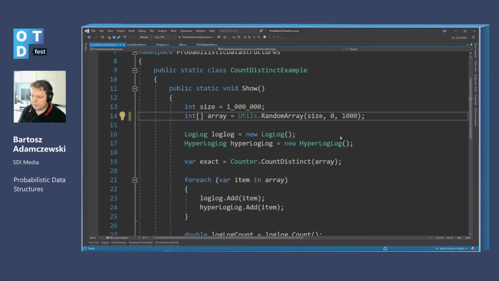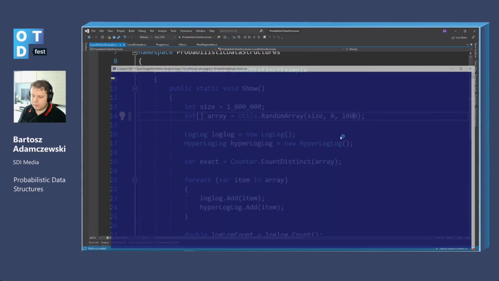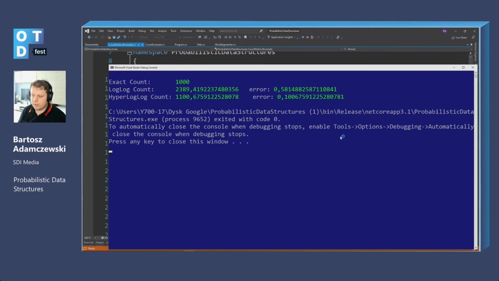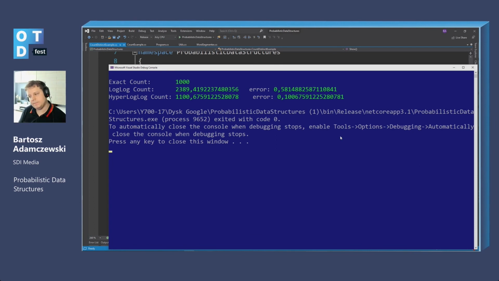So 1000 now. HyperLogLog is around 10%. And LogLog actually increased, which is puzzling, right? So why did LogLog increase and HyperLogLog didn't?